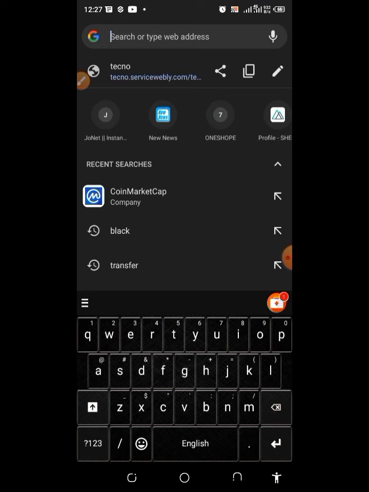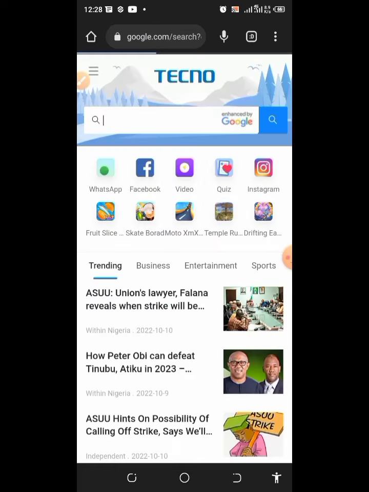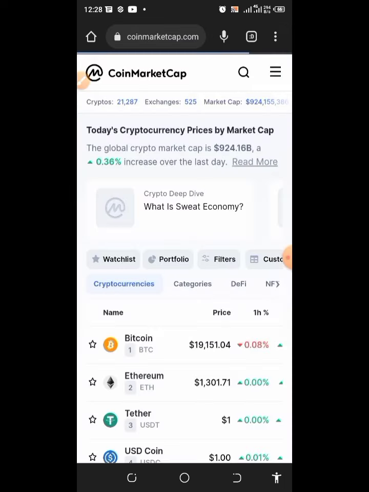This is my Google Chrome browser. We are going to search CoinMarketCap. It already appears. We are going to click on it like this. Then we are going to click on number 1, and it's going to give you something like this.